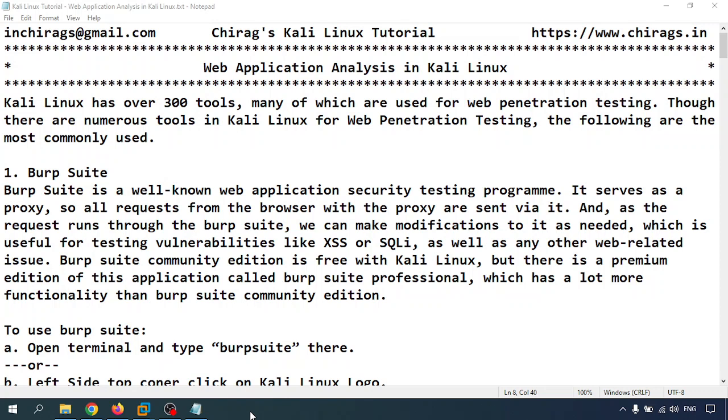In this video, we are going to learn web application analysis using Kali Linux. Kali Linux has over 300 tools, many of which are used for web penetration testing. Though there are numerous tools in Kali Linux for web penetration testing, the following are most commonly used. Here is a list of some of the penetration testing or web application analysis tools.